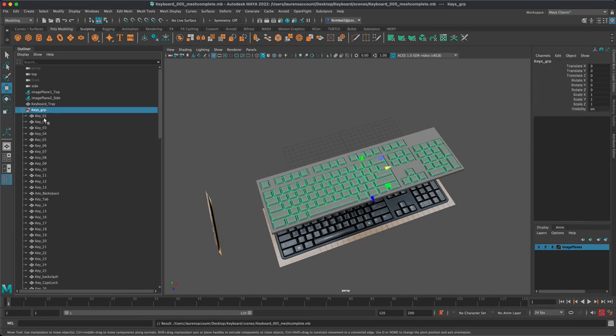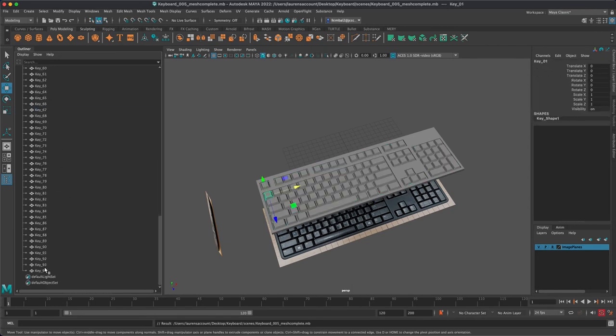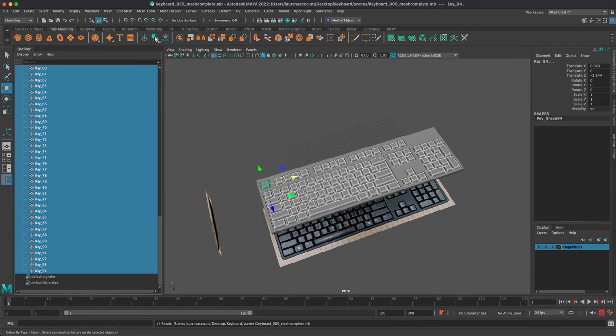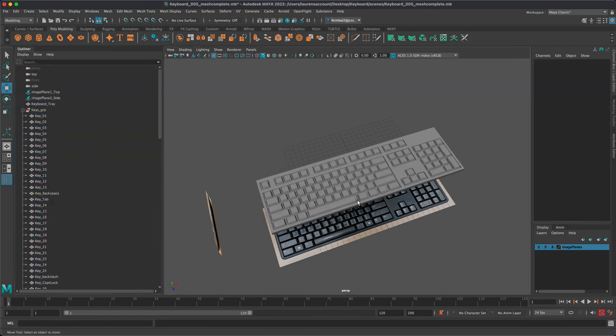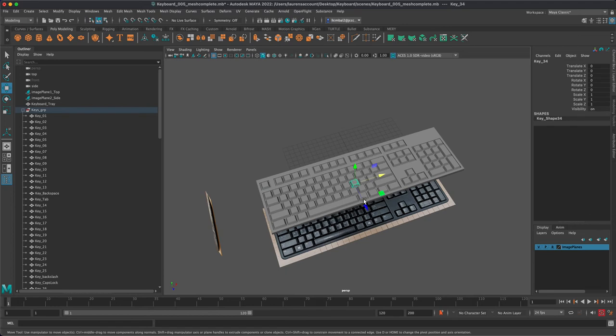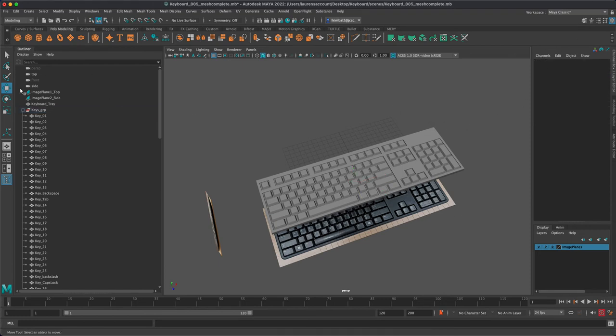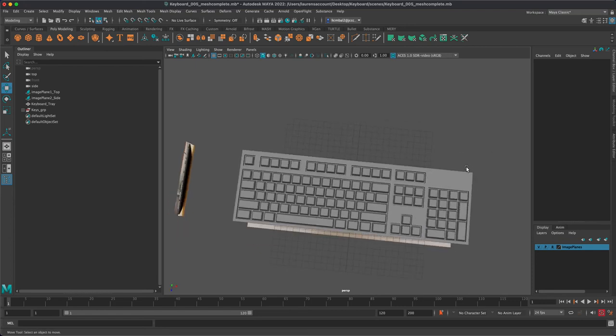All right, let's go ahead and grab all these keys and make sure that we deleted their history and freeze transformations. That way, if we move any of these keys, like let's say I just move this away, I can always set it back to zero and it snaps back. That's kind of nice. All right, let's start laying out the UV maps if we want to texture this.